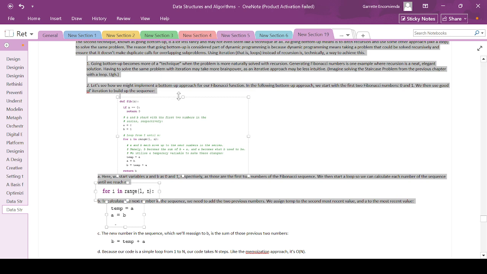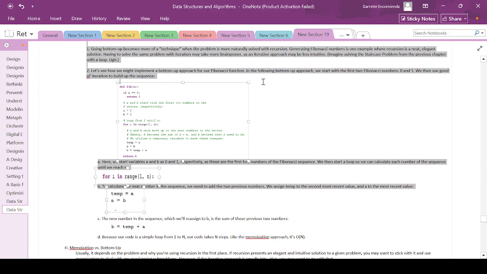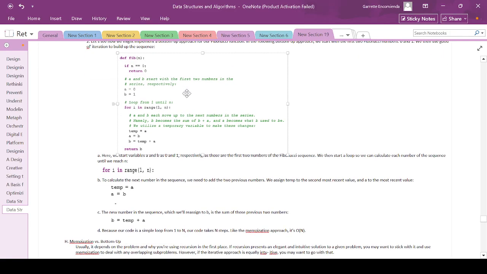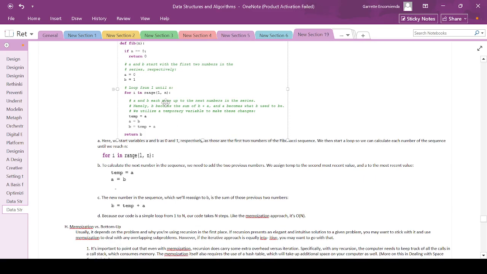So let's see how we might implement a bottom-up approach for a Fibonacci function. In the following bottom-up approach, we start with the first two Fibonacci numbers, 0 and 1. We then use iteration to build up the sequence. So here, def fib, parameter n again. If n equals 0, return 0. A and B start with the first two numbers in the series respectively. So A is initially 0, B is equal to 1. Loop from 1 until n: for i in range(1, n).